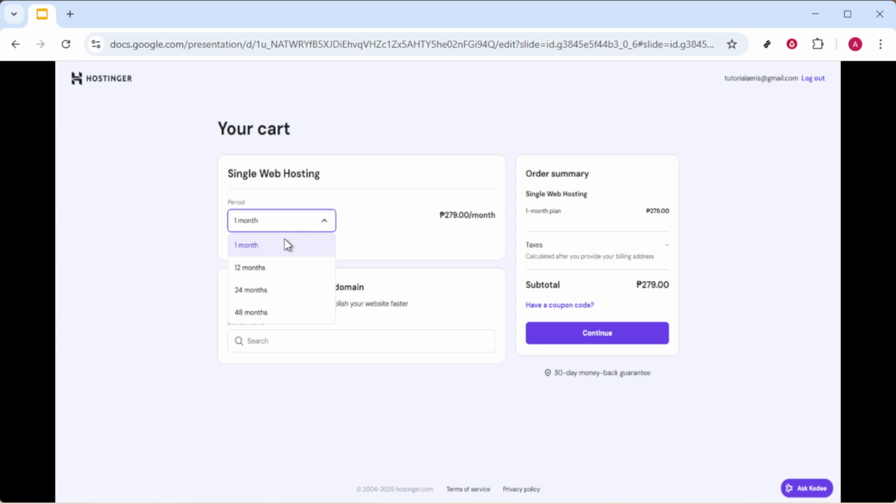Next, it's time to decide on the duration of your hosting plan. Under Choose a Month, select the period you intend to commit to. Longer terms typically offer better rates, providing savings if you plan on maintaining your site long term.